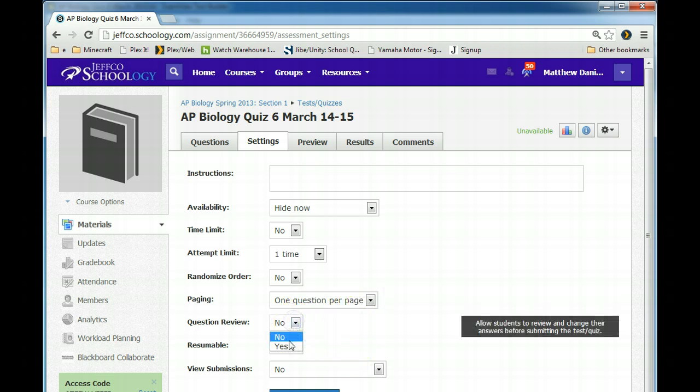And then for question review, you really want to choose yes, so that the student, when they're finished, but before they submit their quiz, can go back and look at the questions and make sure that they select all the correct answers. For resumable, usually this would be no, but you actually want to choose yes, because if there is something that happens during the test, for example, if it fails to load one of the questions, if you don't have resumable selected, they'll have to start the test over, and you will have to go back and allow them to take the test more than one time.